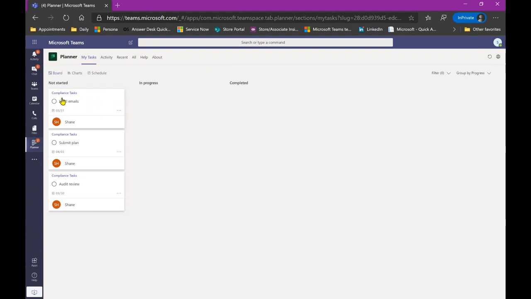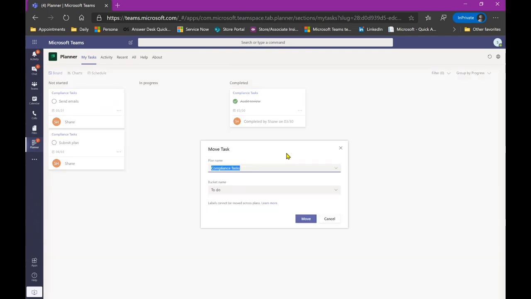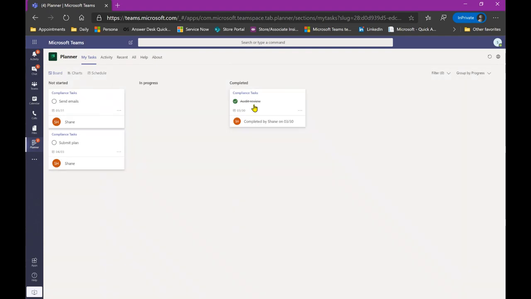Now I have a new task to send emails. Let's say I've already reviewed the audit. I'm going to click that checkbox, and now it moves over to completed. If I did that by accident, though, I can unclick the checkbox, and it'll move back to not started.